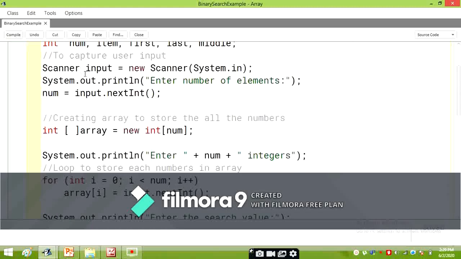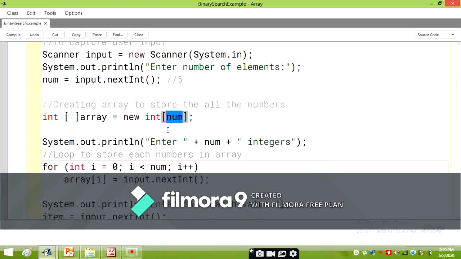Now we are passing the value through the user, that's why I have created a Scanner class object. Scanner input, the object name we have given here is input, new Scanner(System.in). Enter the number of elements. First you have to pass the number of elements. Just for example, I have passed 5. I want to insert 5 elements, then the num value will become 5. Here the size of the array will become 5. You can insert a maximum of 5 elements in the array.